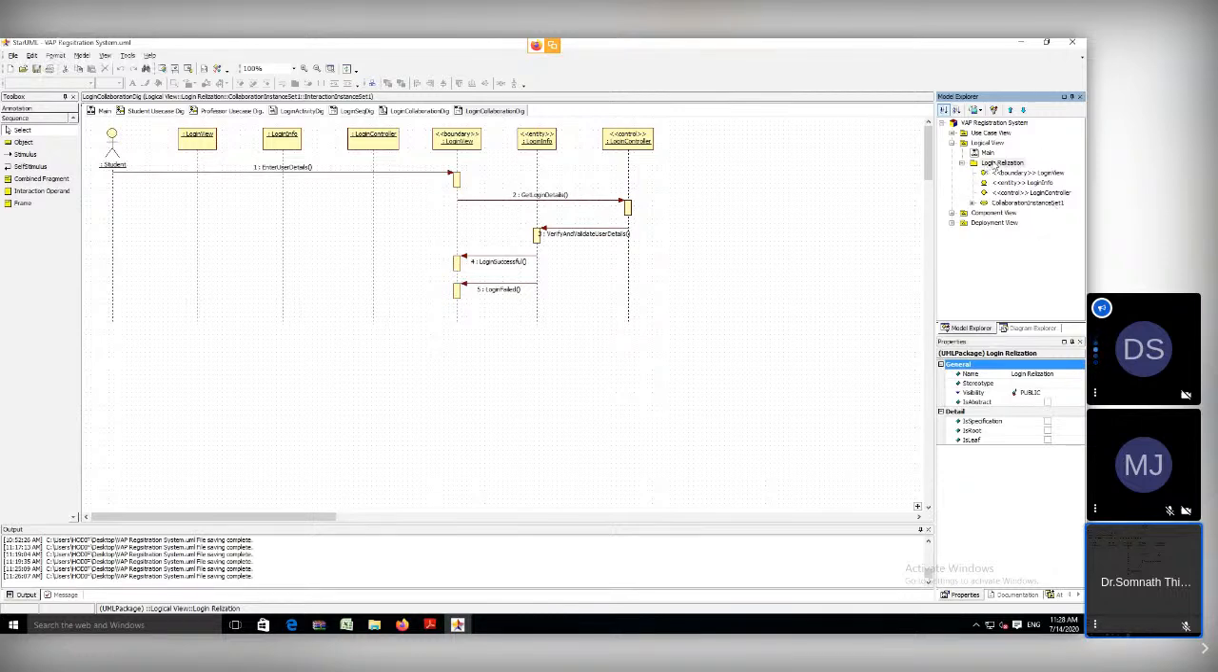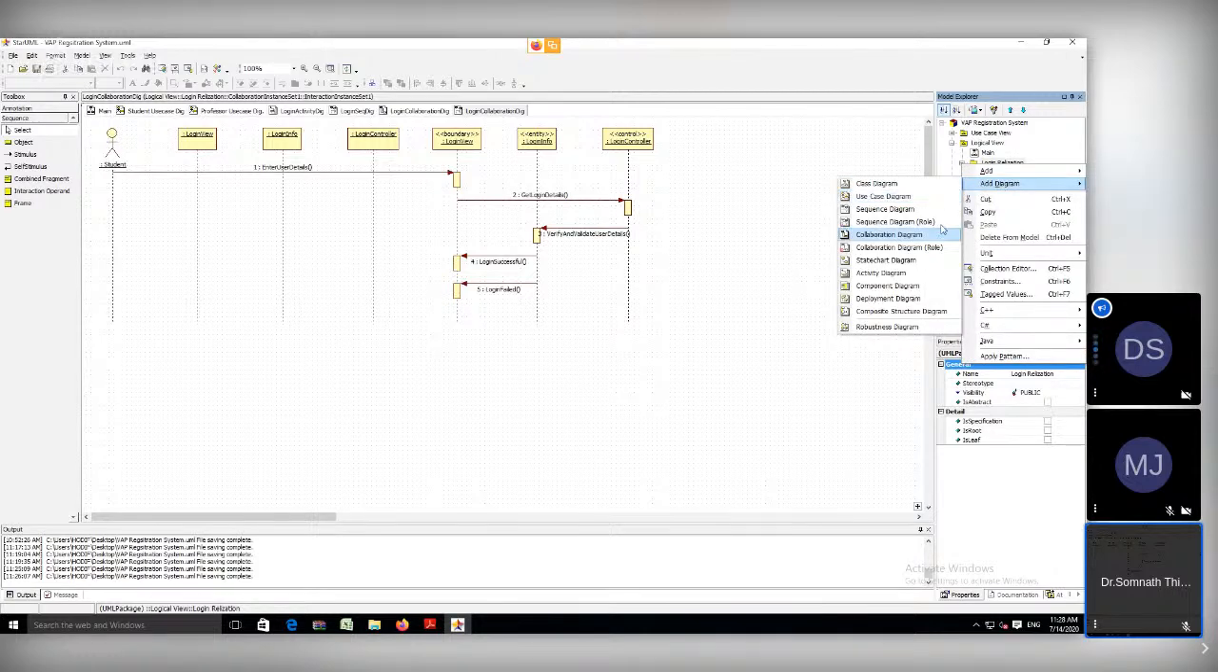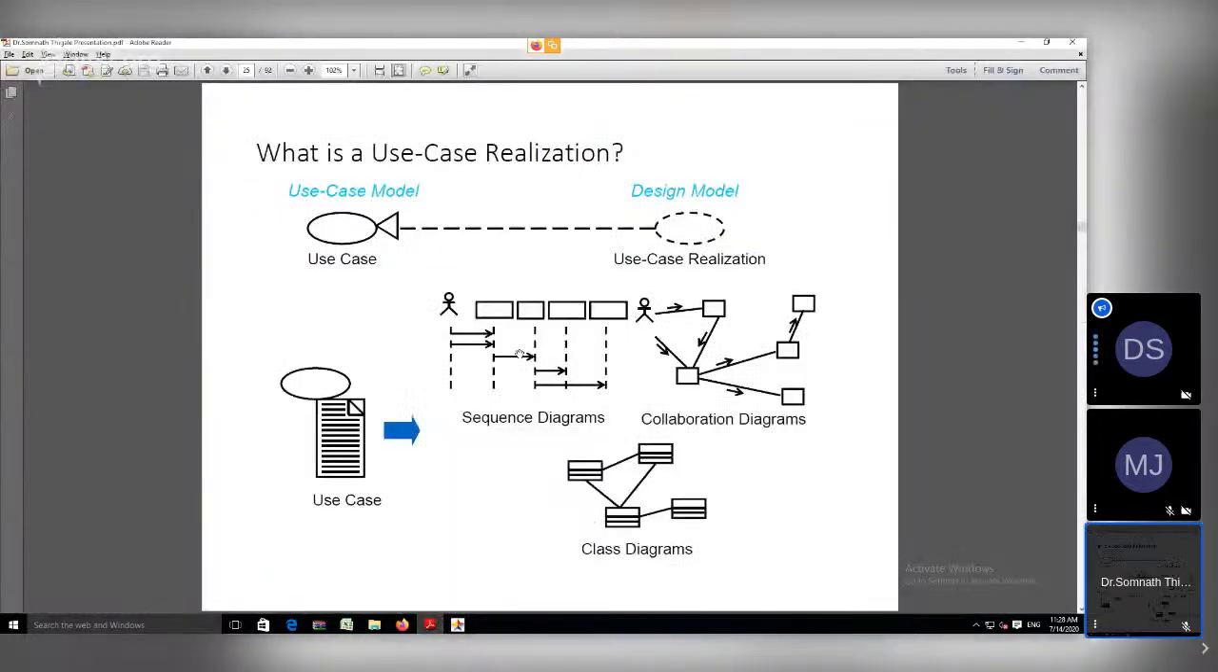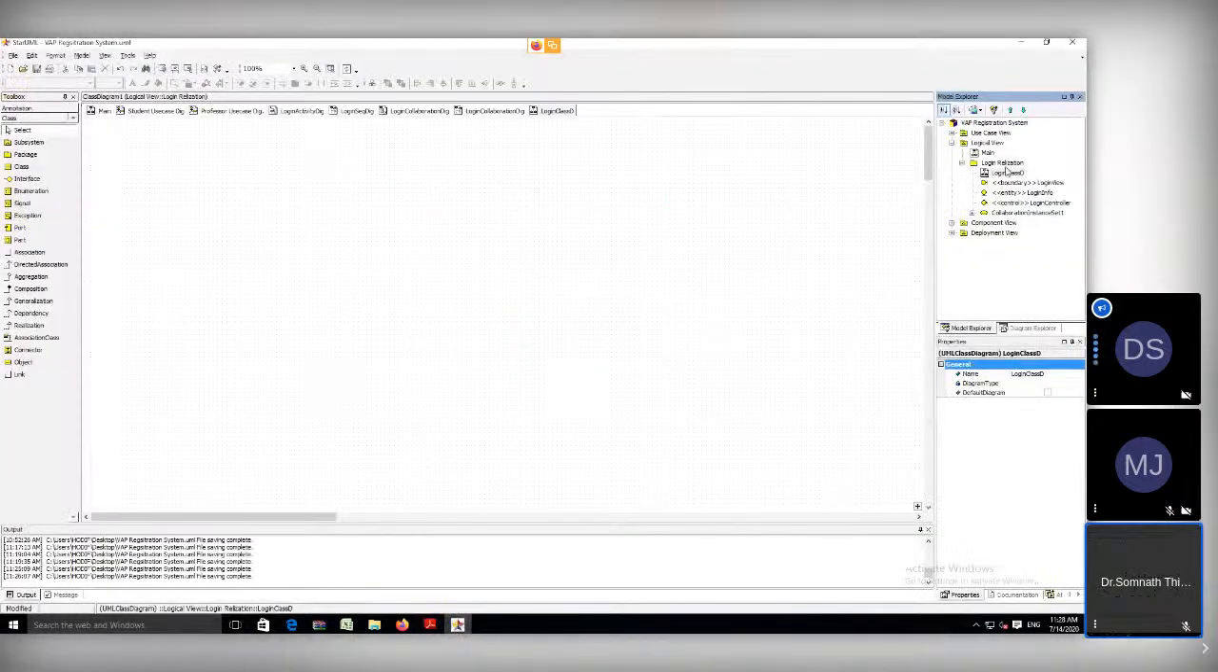I will select this package, login realization, right click, add a diagram and select the class diagram, because the third diagram which we have to draw is the class diagram. I will give the name login class diagram. Why? Because first I drew the sequence diagram, then this collaboration diagram. Now my remaining job is to complete the class diagram. So I have added this diagram here and given the name login class diagram.